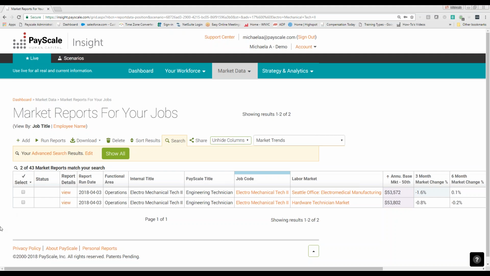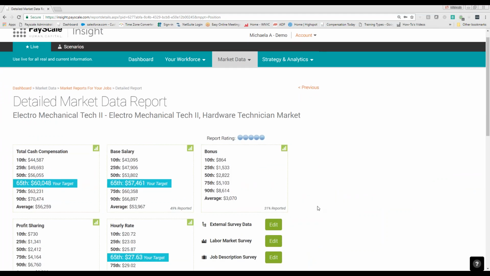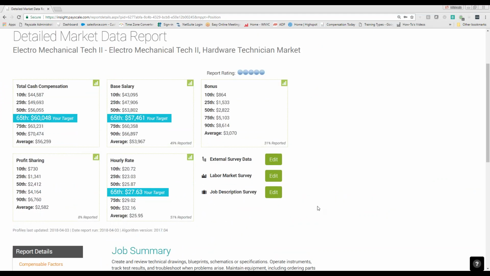Before we get into some of the additional views, of course, you can get into the detailed view. If you're following along with me, I'm going to be clicking on the hyperlink here that says view. That's going to give us some more context to what we're looking at. So we're going to come into the detailed report, and I want to take a look at my hardware technician market. The detailed report is, hence the name, just going to give you some more details about the report. We're going to see a few more boxes.